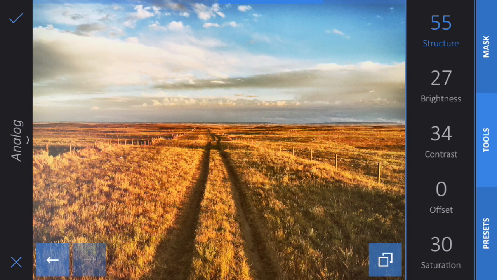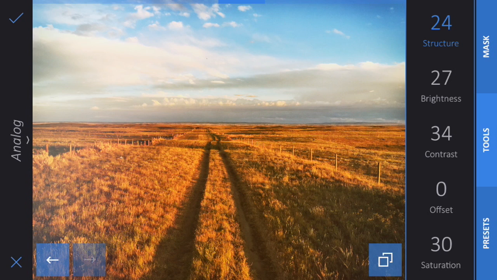Like for instance, if I think the structure is too much here, which is the contrast in my midtones, I can drag my finger to the left and it'll make it just a little bit softer. I could also tap on saturation and maybe just bring that down a tiny bit. It looked a little bit too saturated for me.